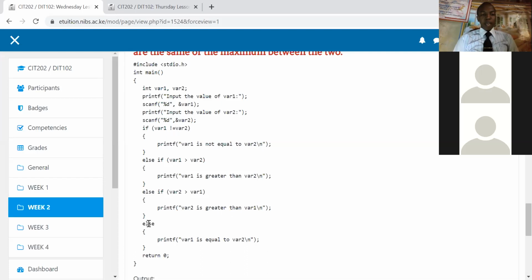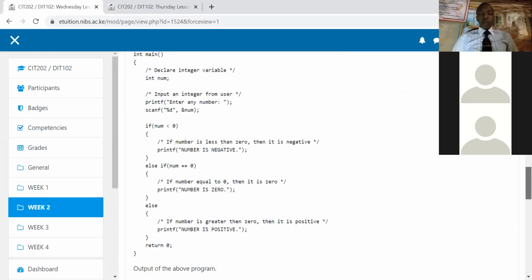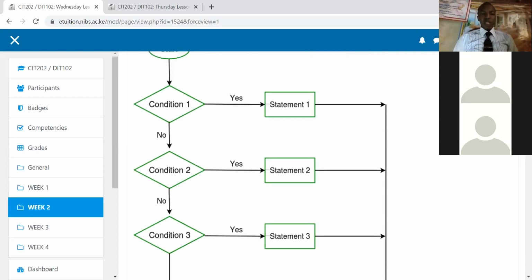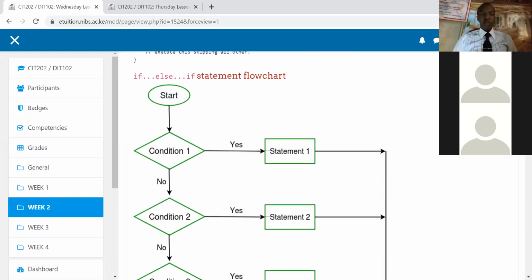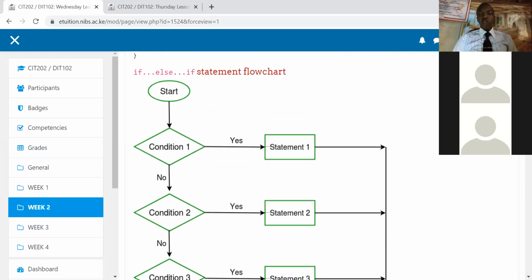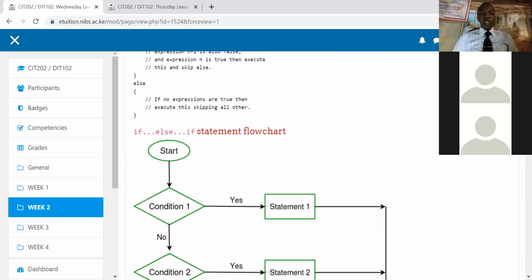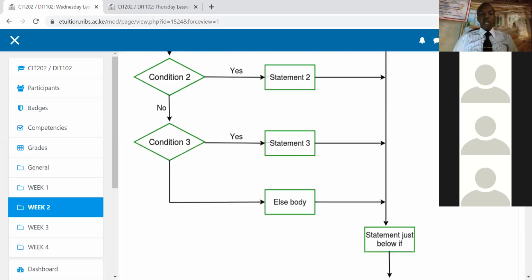Else will only be executed if this is false, meaning value 1 is not equals to value 2. If that is false, it will test this. If this is false again, it will test this. If that is false, it means the two values are equal. The two values are equal. So that's okay to do with if-else statement. And the key concept here that I want us to note is, if all the conditions within your application are false, else if statement in C programming executes the else part.